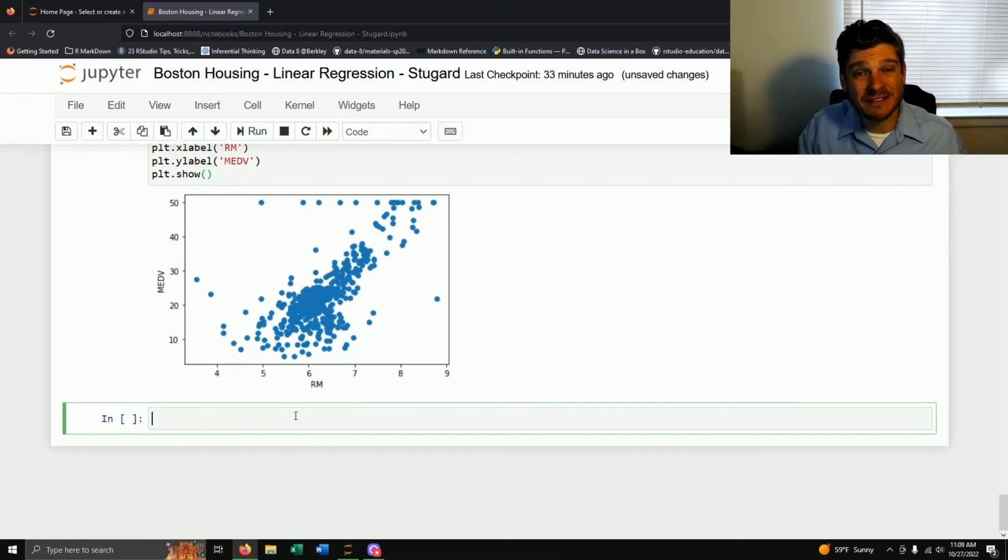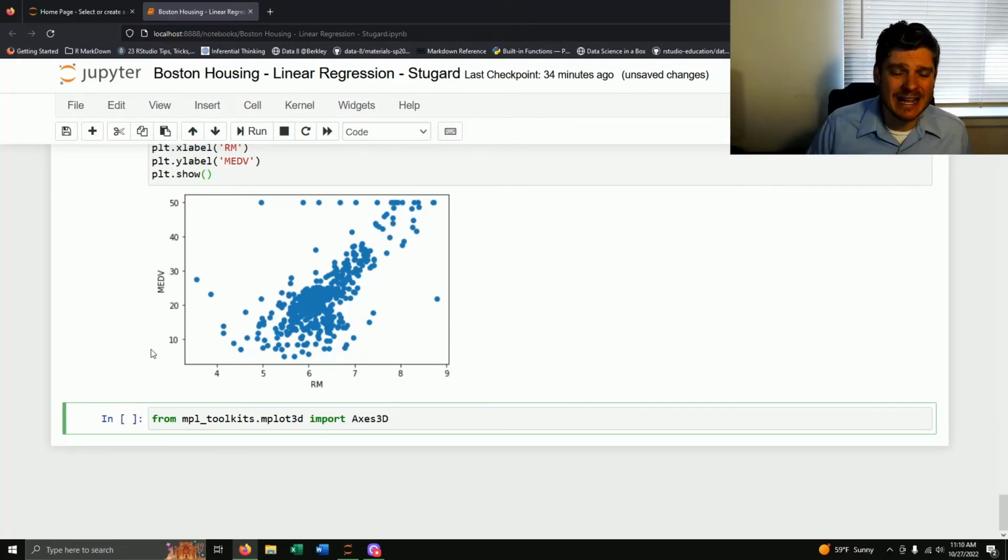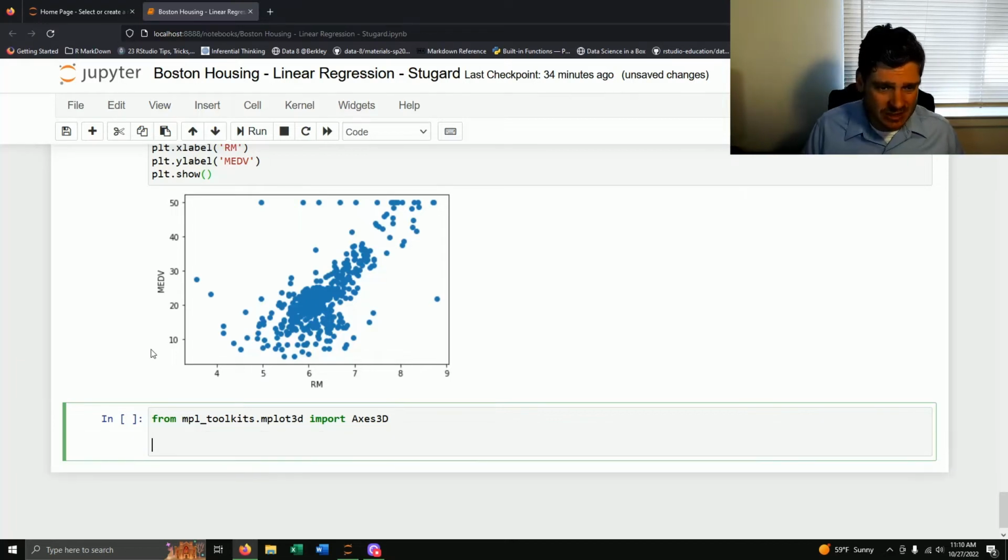Now, to do a 3D graph, I am going to have to import something else. So from the mpl_toolkits.mplot3d, good, I spelled everything right. I'm going to pull from the matplotlib toolkits the 3D part, and I want to import Axes3D. I capitalize the A in Axes, and this is going to let me plot things in 3D. Let's give myself some space.